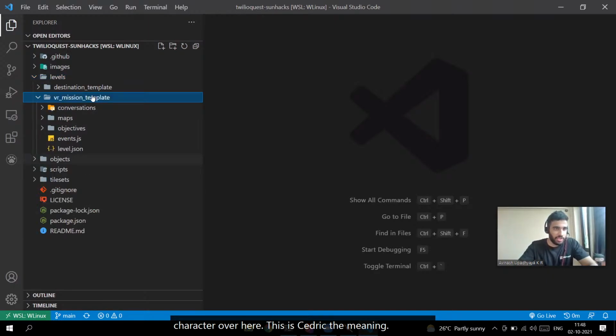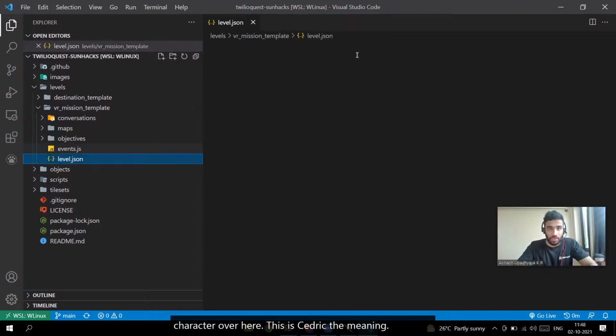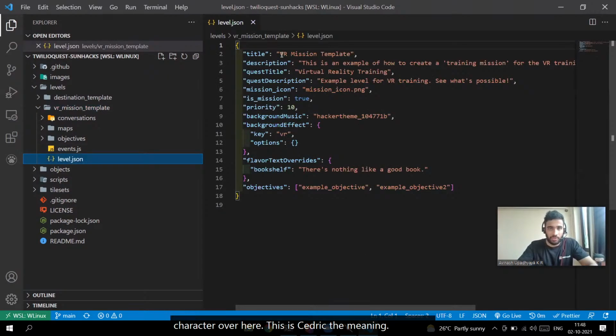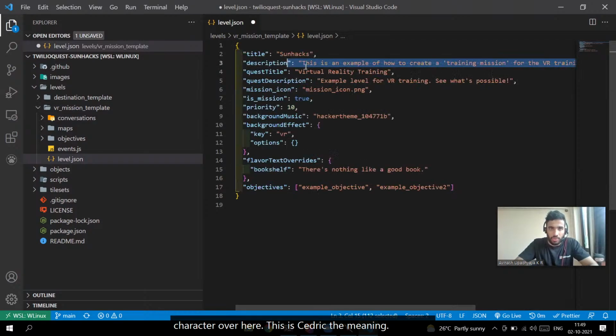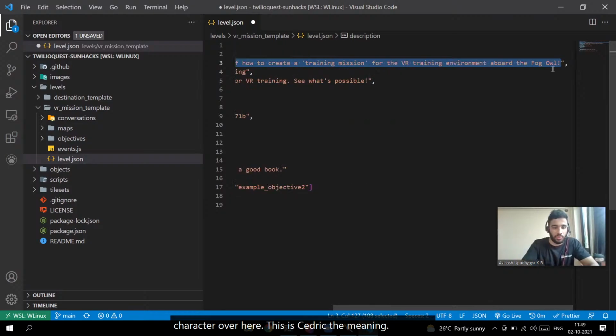Here, each level has a configuration, level.json. That is the main configuration. So here's the name of the template. Let me edit this to say sunhacks. This is an example. I'm just editing this to show that whatever is changed over here is reflected on the game. So you can create your own missions through this.